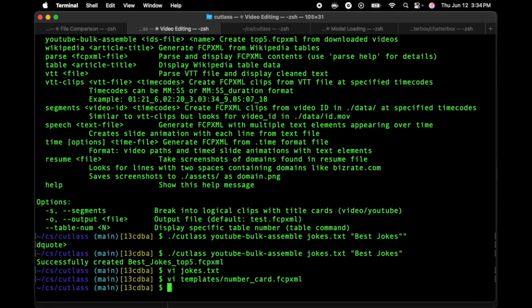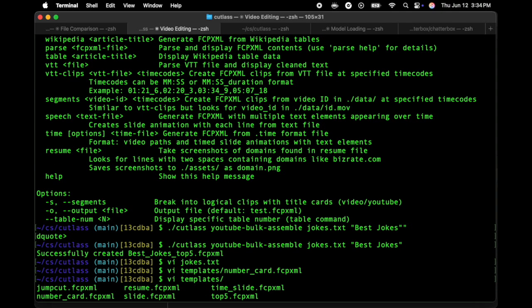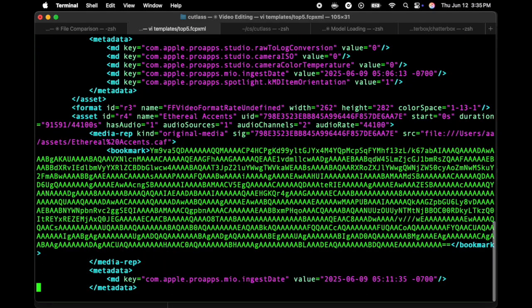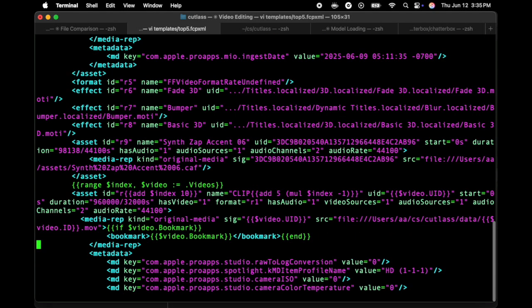But this is just one template, right? This is the number card template. But check out this template, which is called top 5. Again, don't be scared by the bookmark. This is just some binary data telling it where the file is. But you can see right here where I put this: I start this thing with the Cutlass logo. But feel free to remove that, of course. Just a little branding. And so we come down here and we're building our thing.